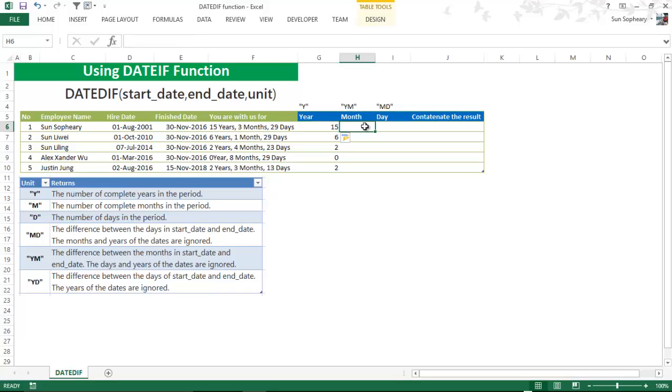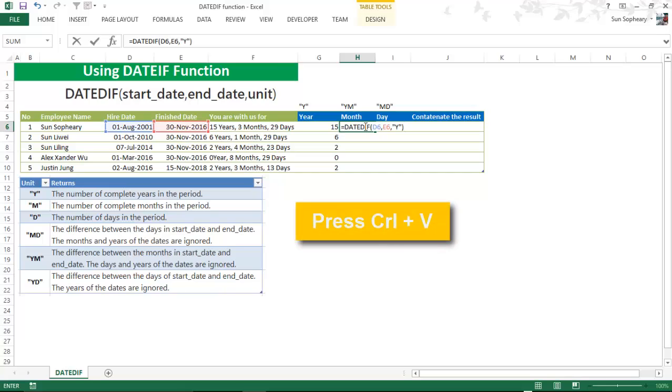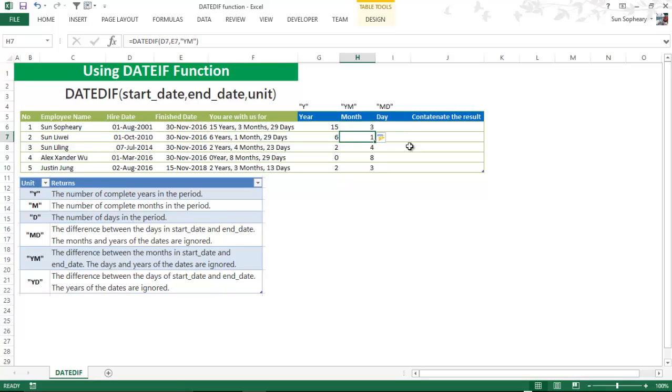Do it again for months. Control V to paste what I have copied. I change the unit to YM, because I want the difference between the months in the start date and end date. In this case, I want the difference between the months in the hire date and finish date, and the days and years of the dates are ignored. So let's see the result. Press enter. Now we get 3 months.